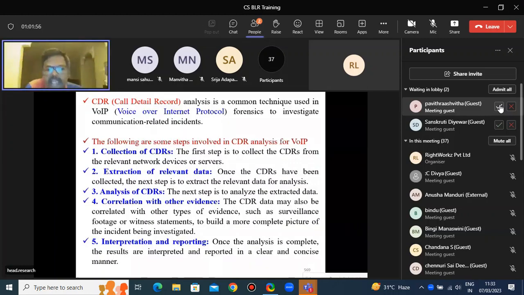Correlation with other evidence: the CDR data may also be correlated with other evidence, like surveillance footage or witness statements, to build a more complete picture of the incident being investigated. The fifth one is interpretation and reporting. Once the analysis is complete, the results are interpreted and reported in a clear and concise manner.